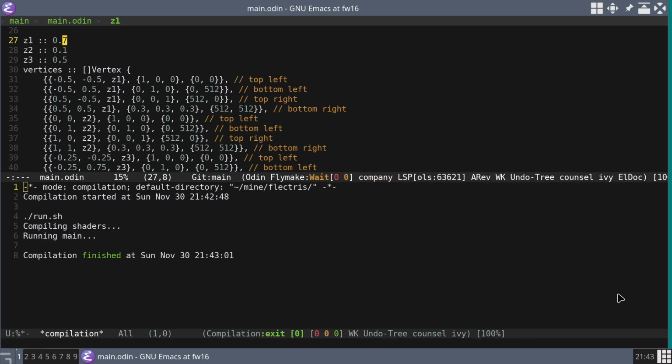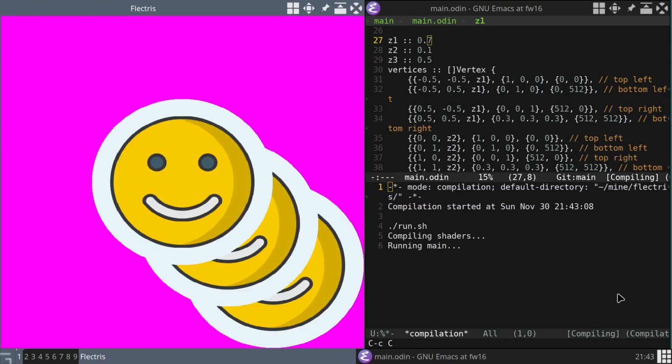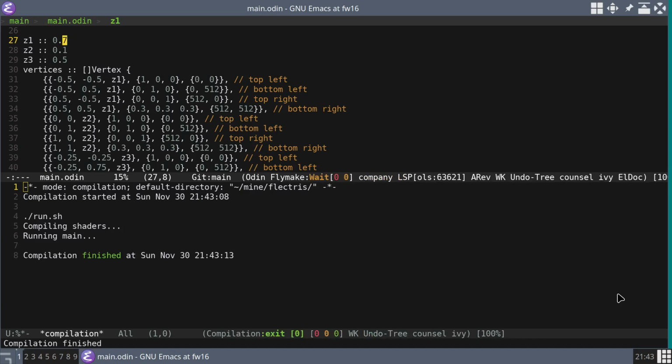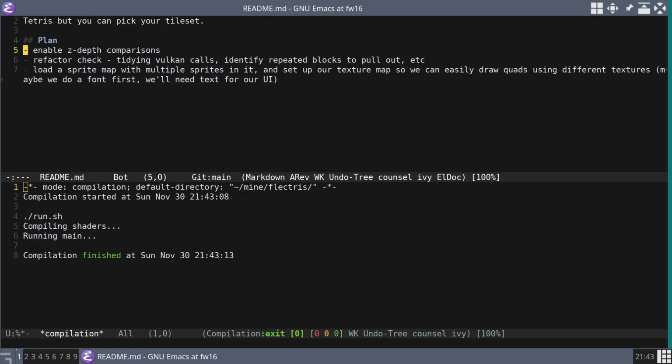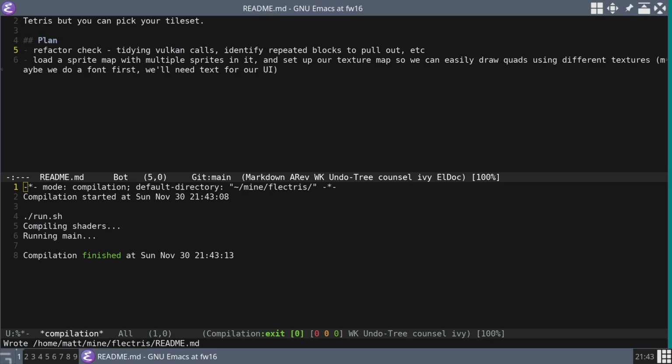In that case, what Z1, let me just check it now. Z1 is at the top, Z3 is in the middle, Z2 is at the bottom, yeah. Yeah, I think that works for me, I reckon. And we can call that done. Nice.